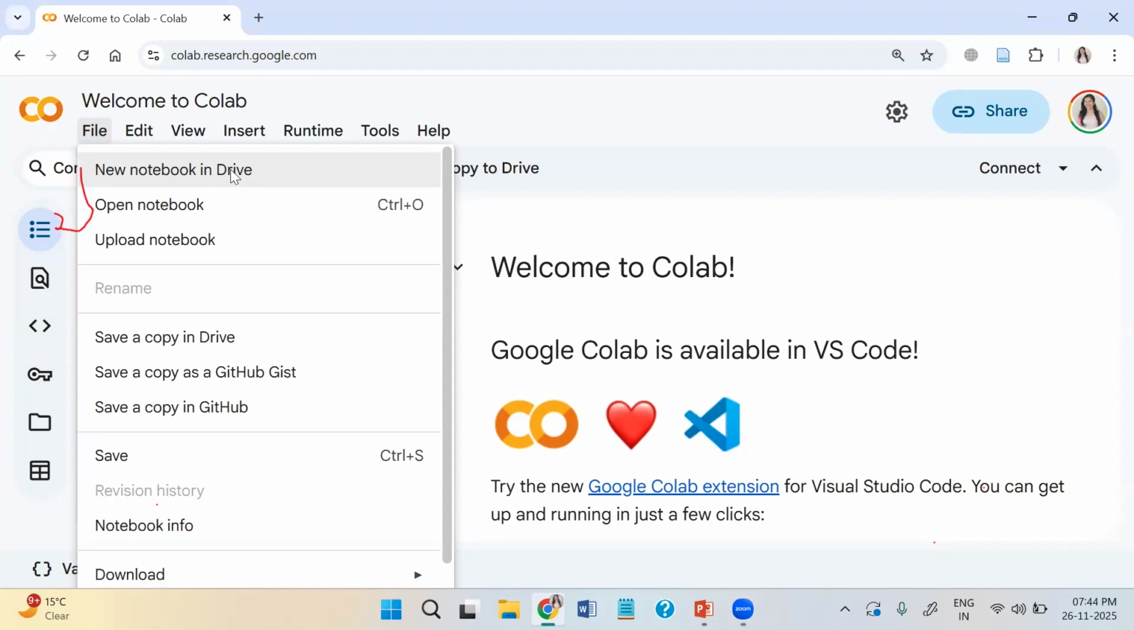So whatever coding you do from tomorrow onwards with me, like we will be doing all hands-on, will be saved automatically in your Drive, and in future you can access that from your Drive anytime. So what you have to do is click on this new notebook in Drive, and it will open a new window. That will be the basic sheet on which we'll be doing the coding.